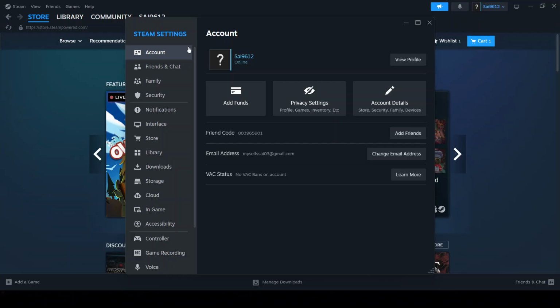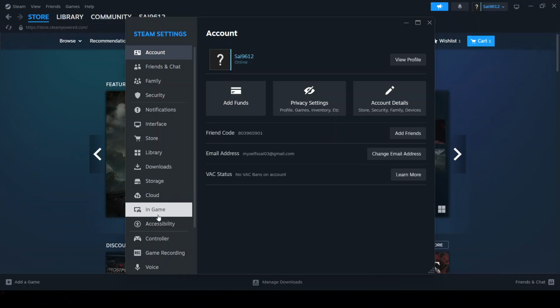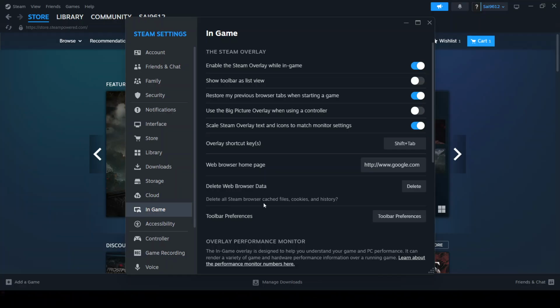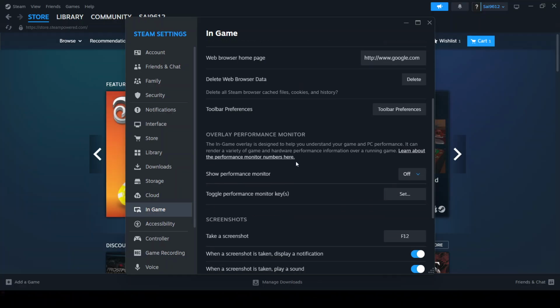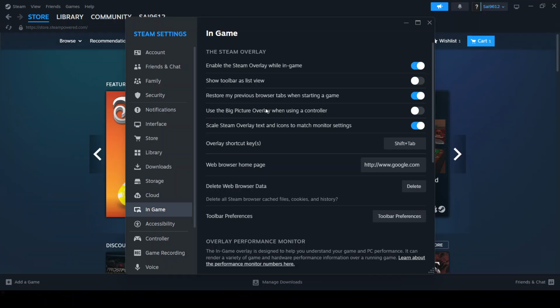Inside the Settings window, glance down the left sidebar and select the In-Game tab. Everything here relates to what you see and do once a game is running, including overlay tools and performance information. Steam's frame rate display is part of this in-game overlay, so this is the place to make the change.